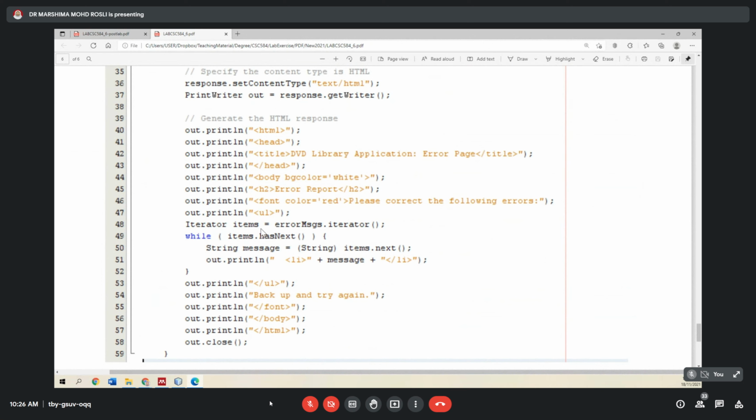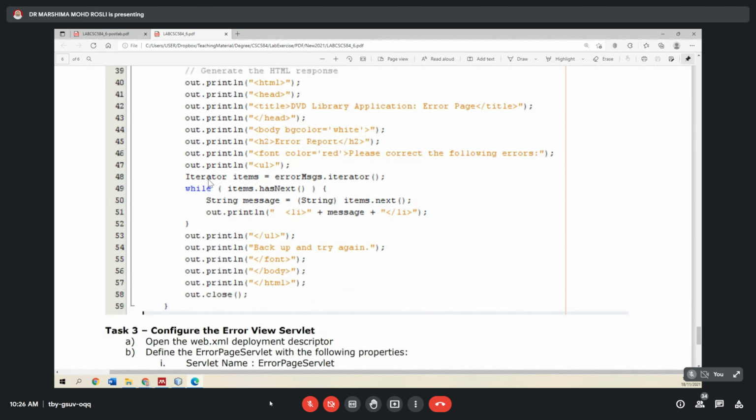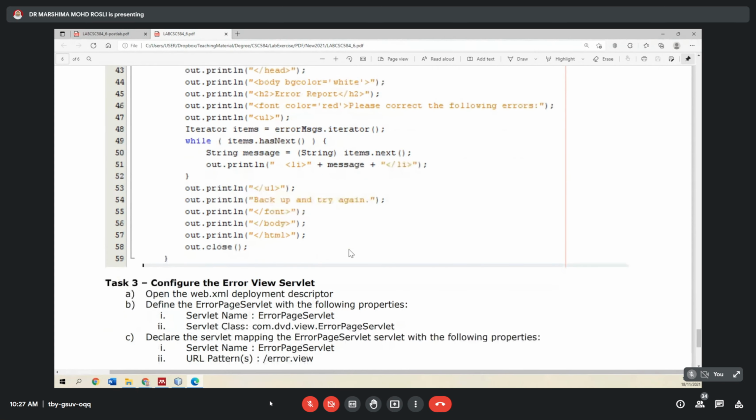So let's say you don't fill in two, you don't fill in the title and also the year. So two errors are going to be shown in an array format. It will save in the form of a linked list. And then we are using an iterator, because it's a linked list, it's an array, so we need to read it one by one. We read it using a while loop, items dot has next, and then in a curly bracket we print out the message value. So we read it one by one, items dot next. Okay, so this is the error view servlet.